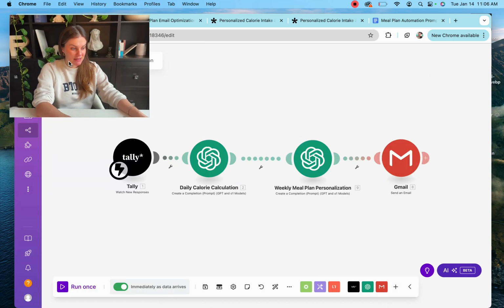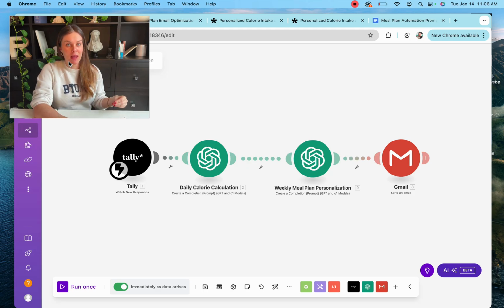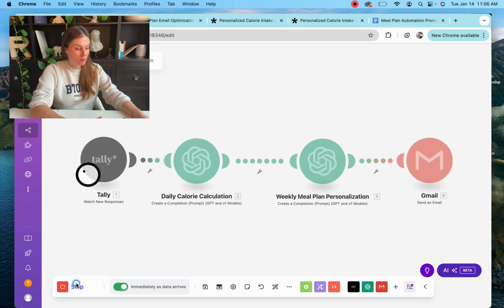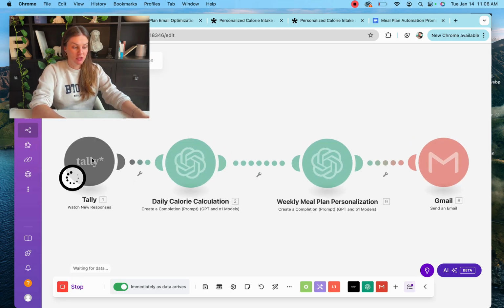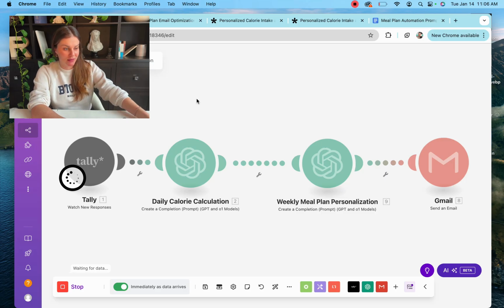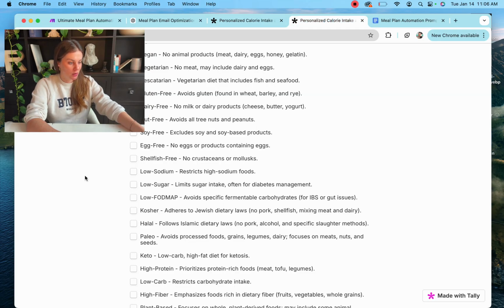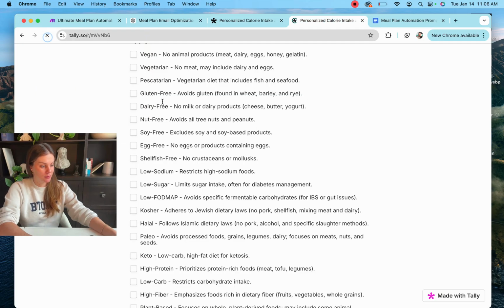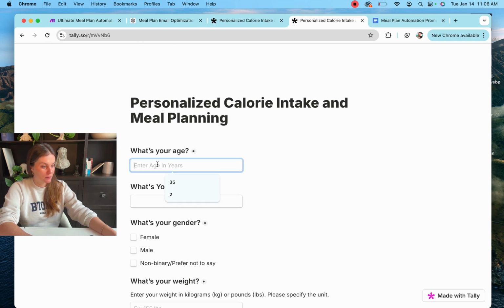So to test this, we actually have to go in and fill out the form. So we're going to hit run once, and the Tally form is just going to wait and see until we fill out the details. So I'm going to go to the top of our intake form. I'm going to refresh it to make sure that it's the latest one. So I'm 35. My name is Erin.